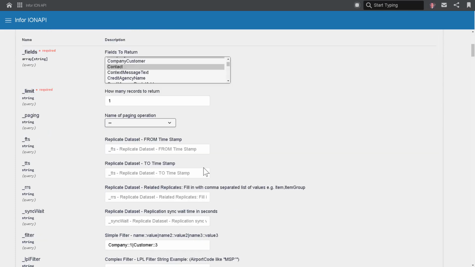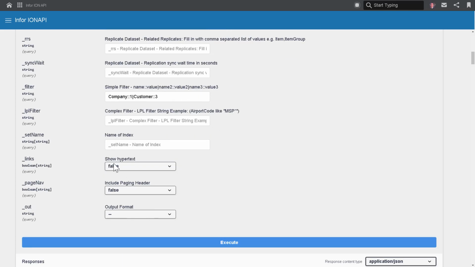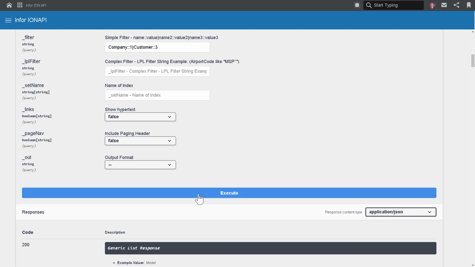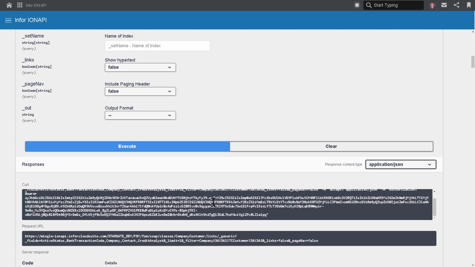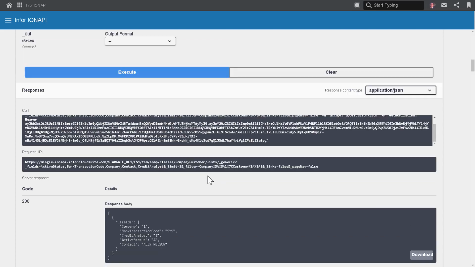The number of records to return, I just need 1. I put in my key values I want to search by, company 1 and customer 3. Set a couple other parameters to false. I can now hit execute and try out this API, and I see that it is returning the company, customer, and data that I want in the JSON format that I want. Great. So as a developer, I've explored the API. I know it's returning what I want. I know how to work with the API.